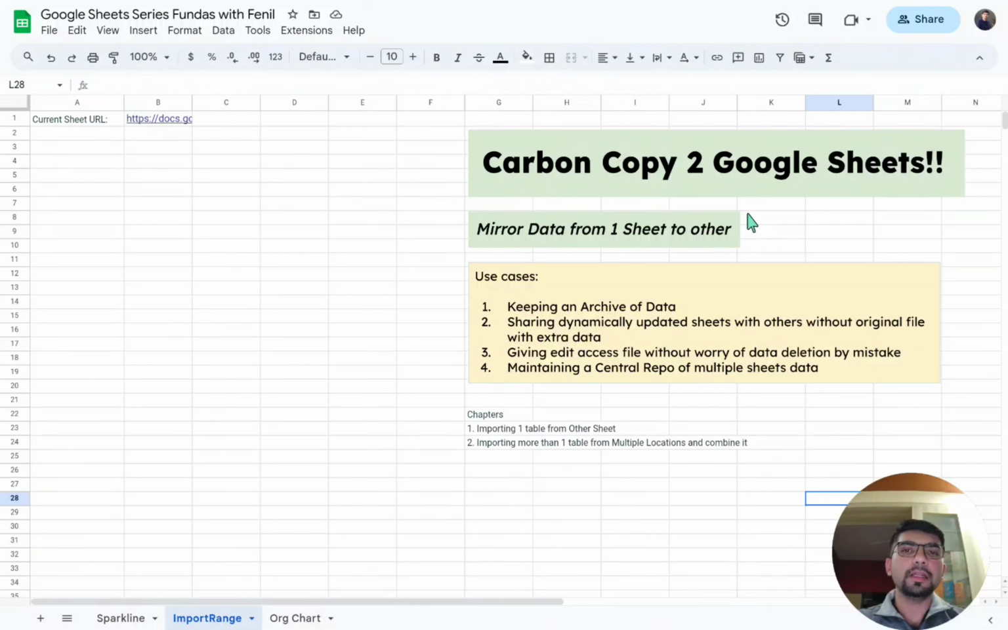What we want is a live updating of the sheet from the main sheet to an archive sheet, right? Here is the use case: keeping an archive of data, or say you want to share dynamically updated sheets with others without the original file's extra data. There might be some extra data in your file that you don't want to disclose further, but you don't want to always keep copy pasting the updates and sharing them. So you will only make a certain range of the data dynamically copied to an archive file. We will learn how to do this.